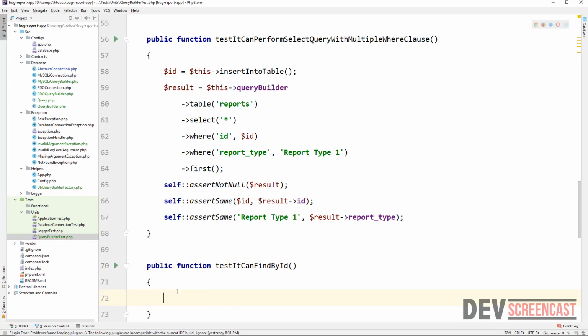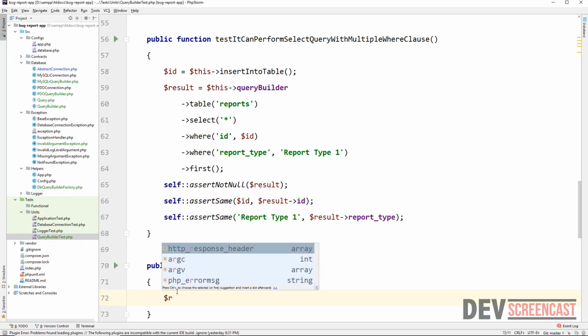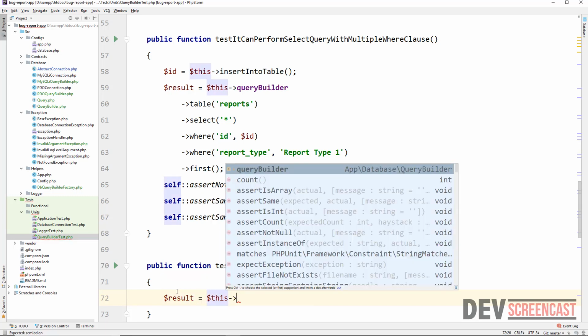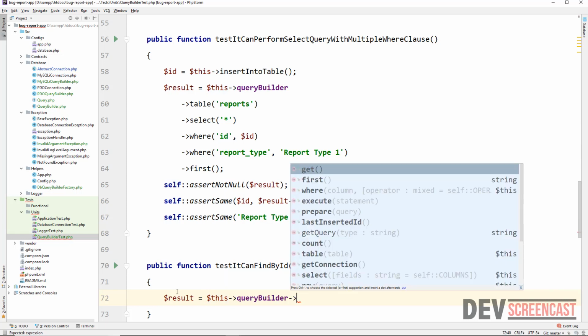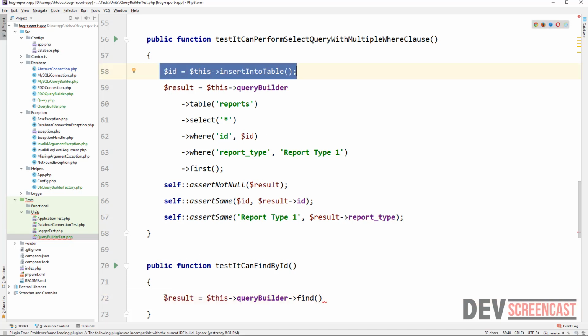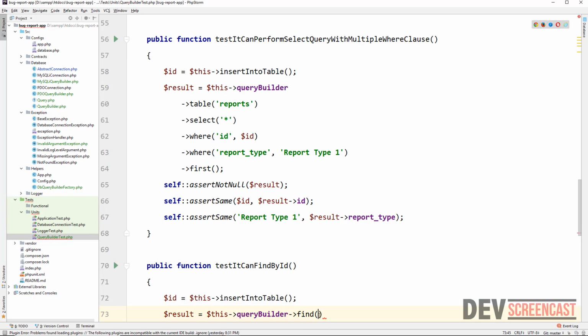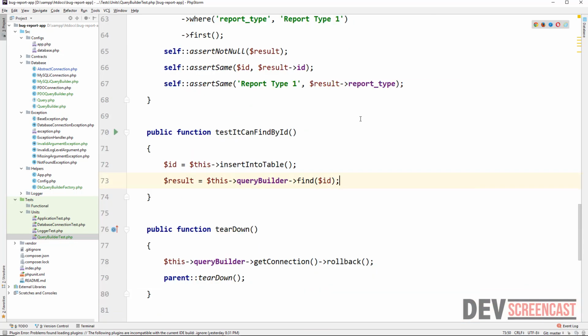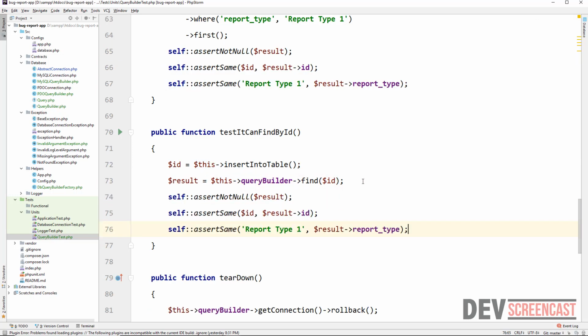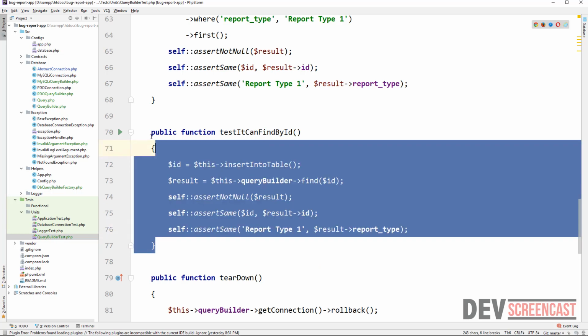We can just say result is equal to this query builder find. So this is essentially going to, so let's create a record and then find that record. Find the ID. So if we want to make our assertion just the same, we can also just grab all of this and then we can use it back here to assert. We can also assert the message and other things, but I'm not going to be doing that now.